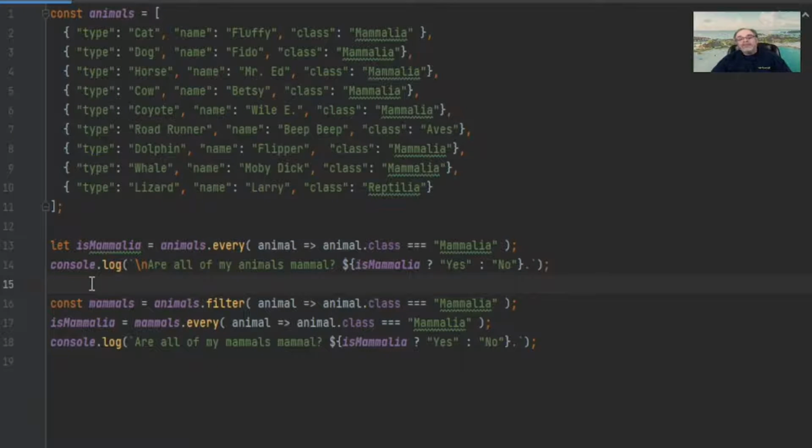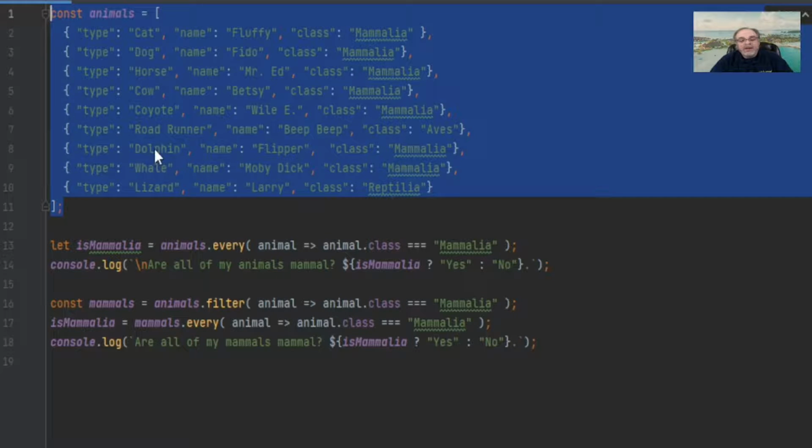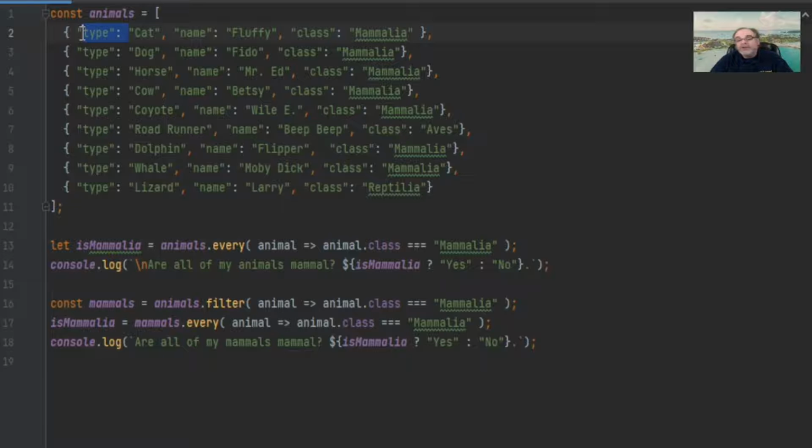Well, let's get started. So the every method is a method on the array object, so of course we're going to need an array. So here is my array here. This is an array of objects, and each of these objects has three different properties: type, name, and class. So here is my every method.